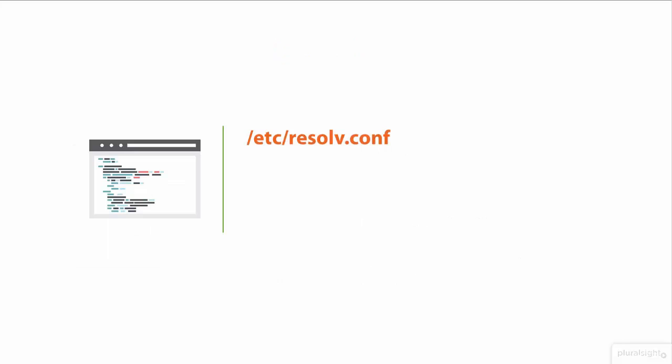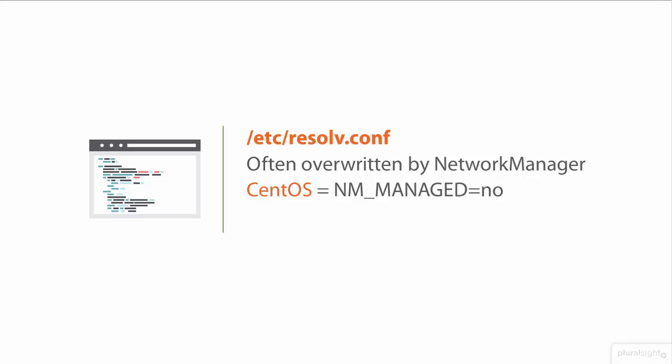First off, with the /etc/resolve.conf, we probably know that this is where we're going to add our name server information. However, often this is overwritten by the network manager. On CentOS systems, we can make sure that an interface isn't controlled by Network Manager by using NM_CONTROLLED equals no. And on Ubuntu hosts, we can make sure that we add it to /etc/network/interfaces. So in this way, the Network Manager is not controlling these interfaces. But we'll also see how we can include information within these configuration files to write the DNS information we need.